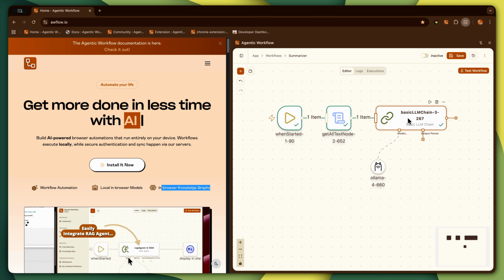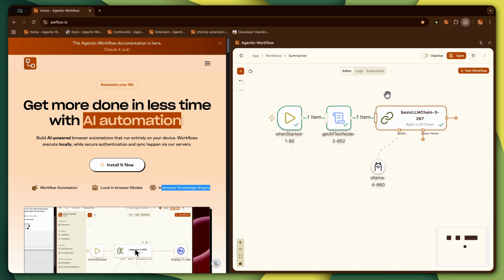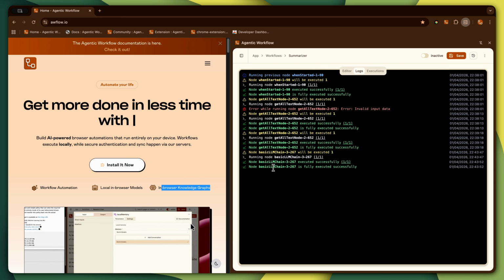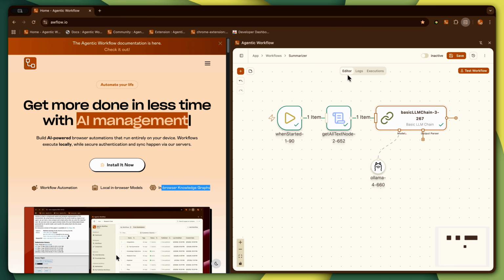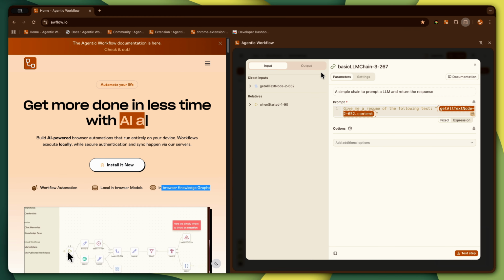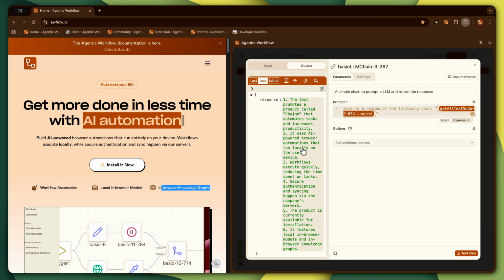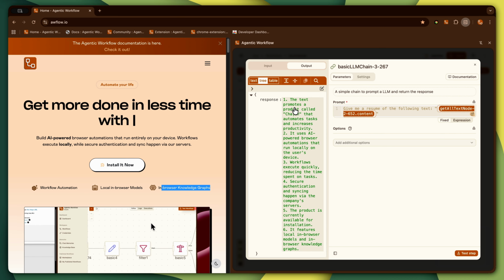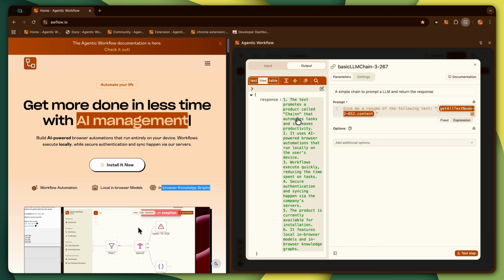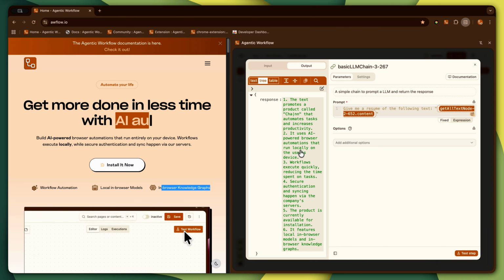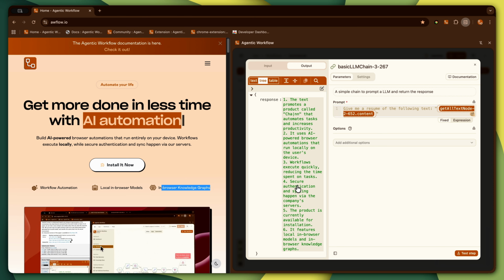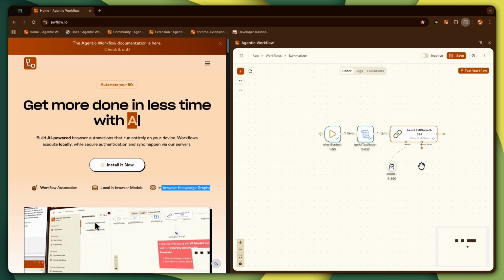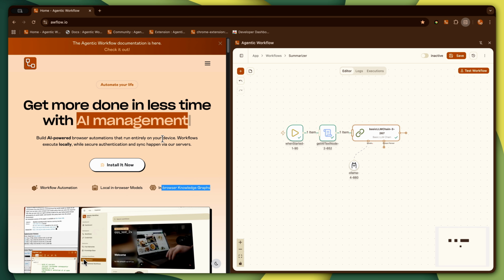And we can see that the execution was successful. To verify this further, we can check the logs section. Here, we can see the logs generated during execution. Let's go back to the visual editor for a moment, then open our agent node. In the Output tab, we can see the response received from the model. Depending on the model used, this may be more or less coherent.